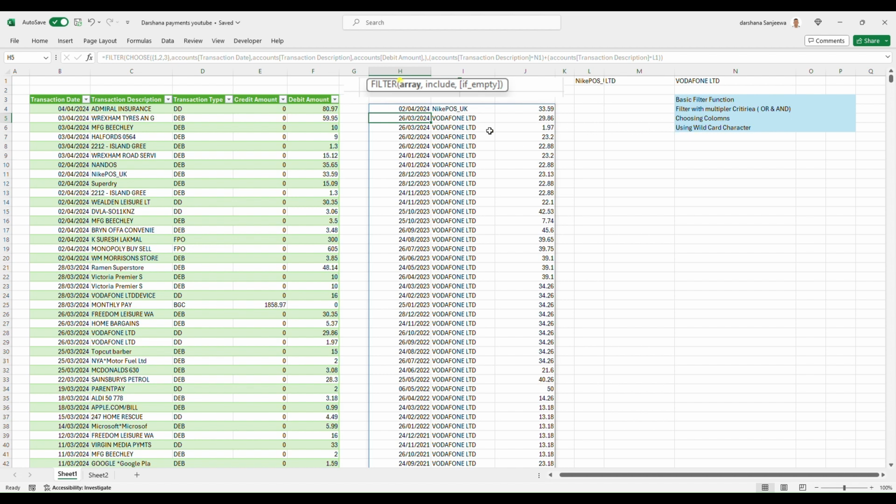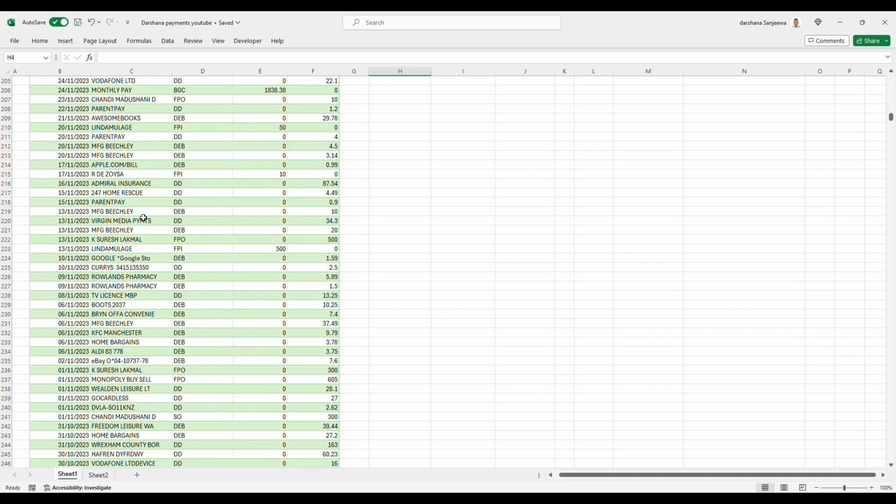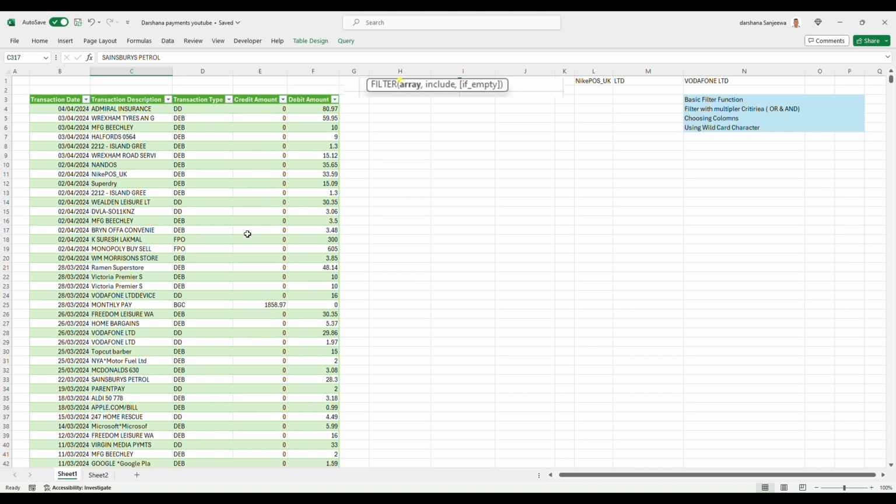The next one is the wildcard character. How to use a wildcard character. Let me delete everything. So in here, what I want to filter, let's say for example, there is so much information here, like 4 years of data piled up into one page, as you can see. I just need to filter all the information that has LTD in it. So how do I get this filtered? Let me begin.